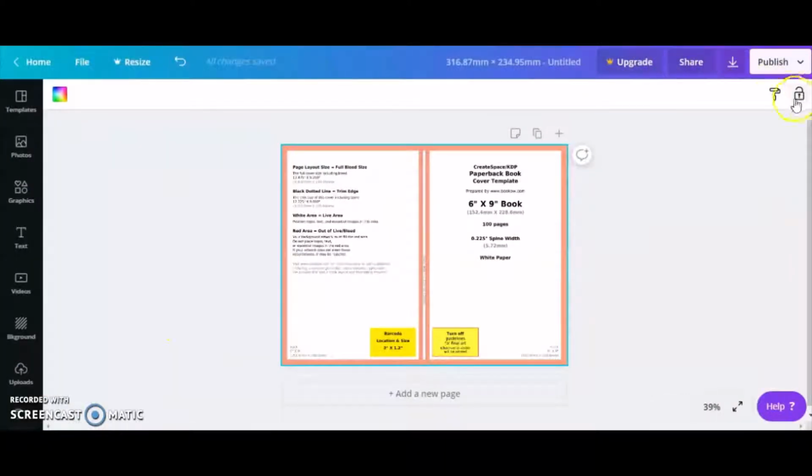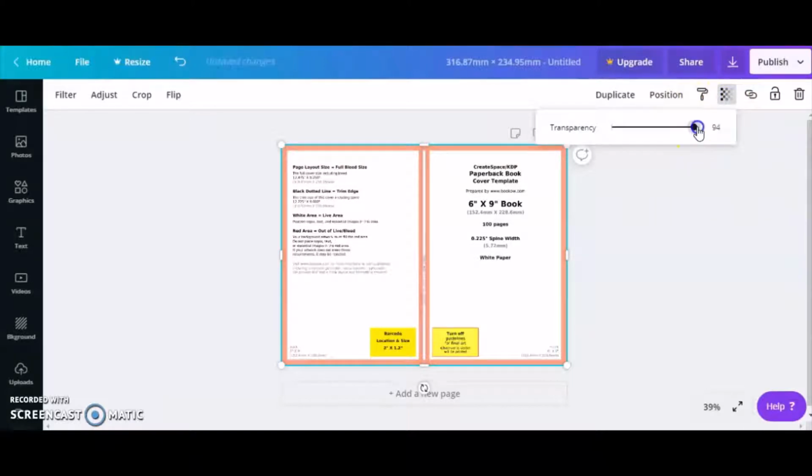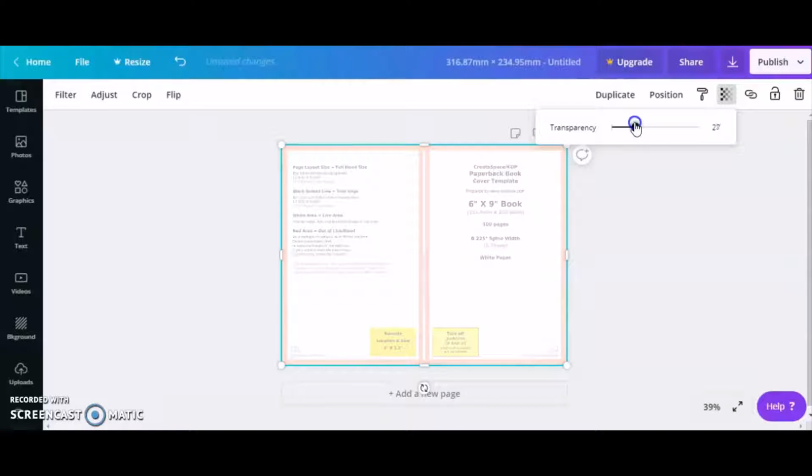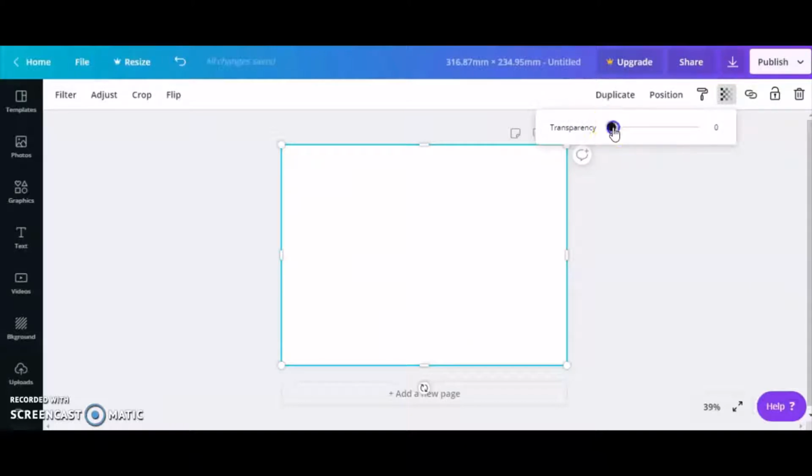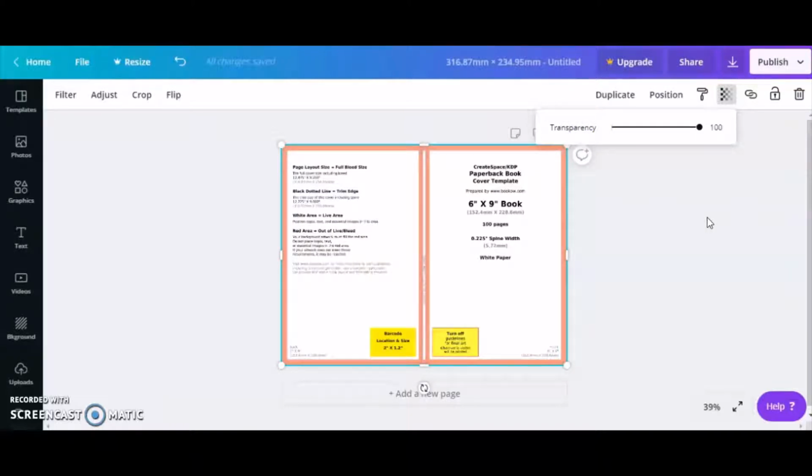Up here, we can click the image and then choose this here, which is the transparency, which means that I can make the template go transparent, which is handy because I can either make it fully transparent or fully visible. So this enables me to drop images or text on this part of the cover. This is the front of the book, or on the back of the book, and keep everything inside of where I want. Eventually what I'll do is delete this template when the book's finished.